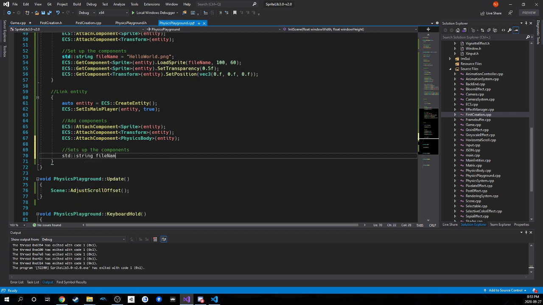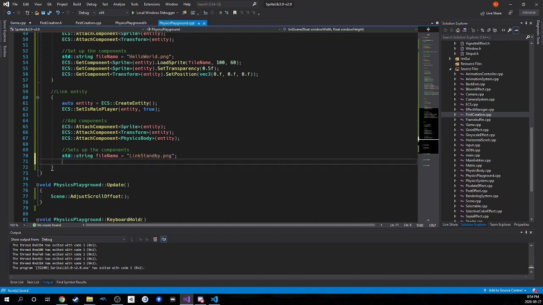So std string file name equals, so you can change this to anything you want. This won't break anything. It is not specific to the link sprite. None of this code is ever specific to one thing. The idea is to make very modifiable code, which is important.